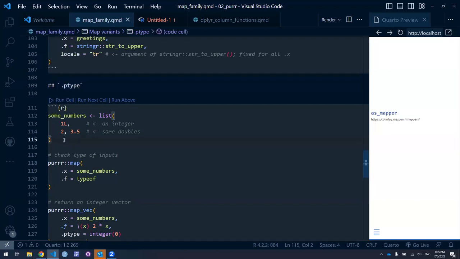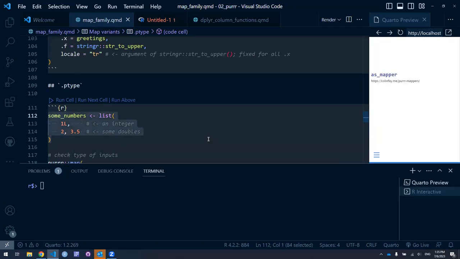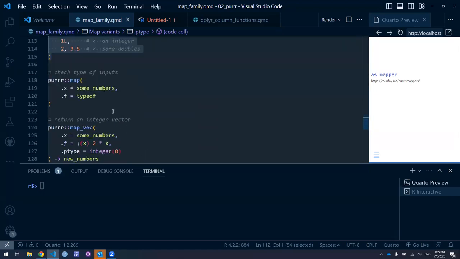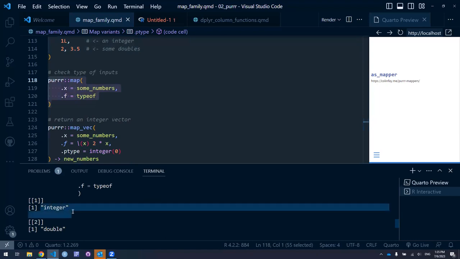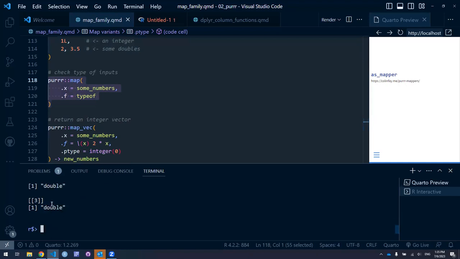To see where this might be useful, consider the following. Let's just have some numbers here. I'm going to make it a list because I want a collection of things where each element is a different type. So here I've forced this to be an integer with the L, and then these are going to be doubles. So I have this collection of numbers called some_numbers. Then I could check the output type of these and see that what I've defined is what I find. The first element of my list is an integer. The second and third elements are doubles, right?